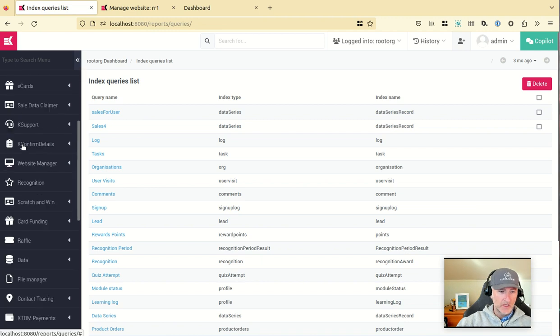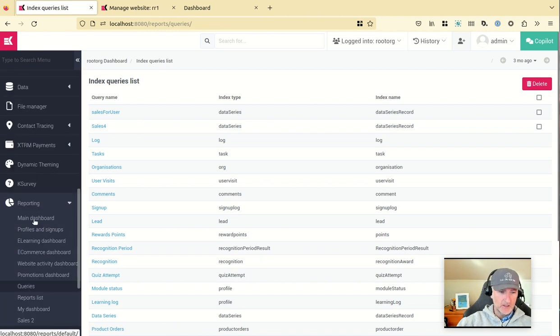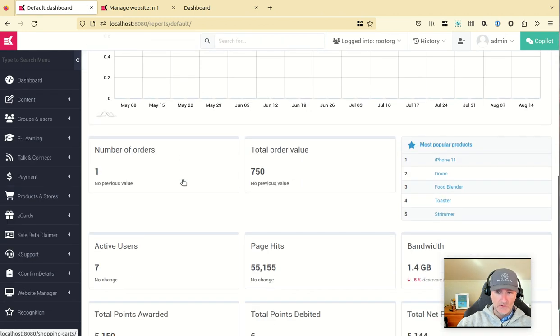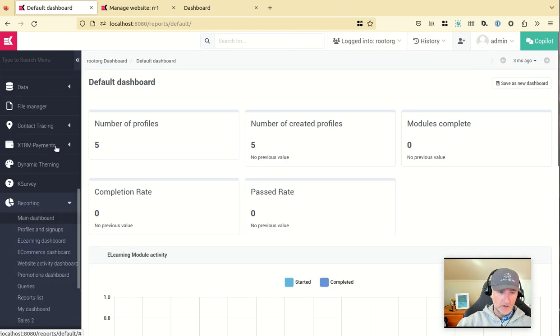Also, we can create admin dashboards in this new framework. Here's an example. So this is where you add those widgets from the queries. But yeah, I'll go into more detail on that in another video as well.